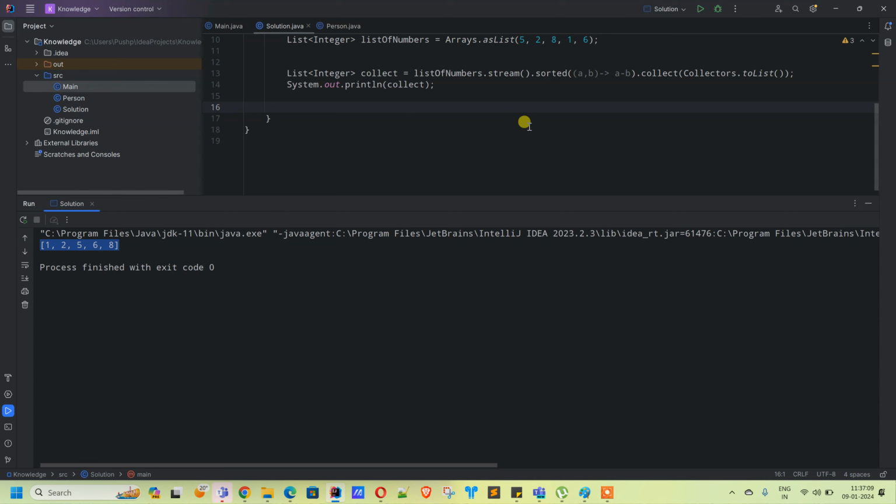However, in order to sort it in descending order, all you need to do is b minus a, which is the second operand, so we are doing b minus a. This signifies we want to sort it in descending order. So let me run it. Okay, you see this is sorted in descending order.